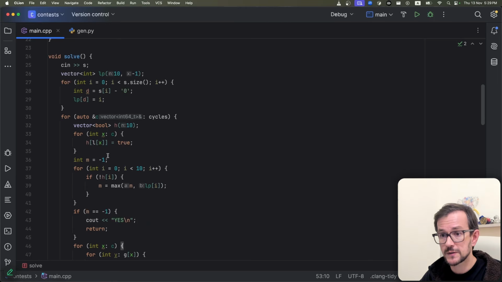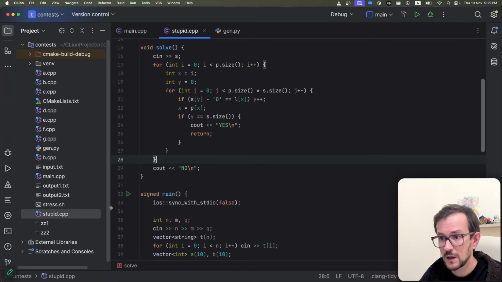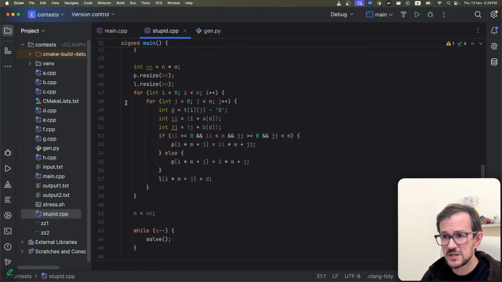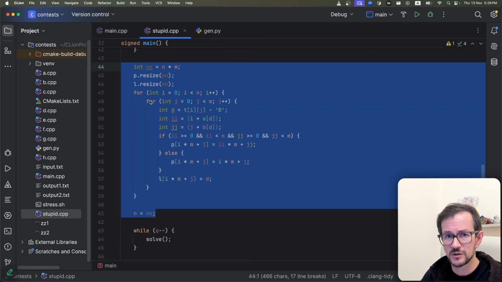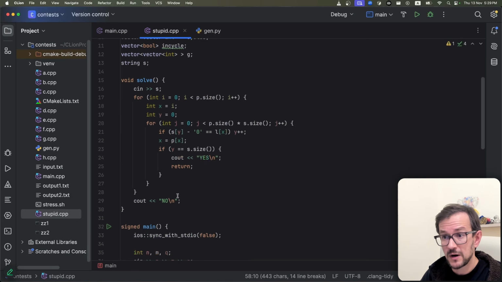How does stress testing work? You have your code, and you implement another solution, the most stupid solution you can find. So this is my stupid solution. This part I just copied from the code, the graph building. I built the graph the same way, so it's hard to make a mistake here. Now the part with all the cycles and stuff I just remove completely, and instead I make a simple greedy algorithm.